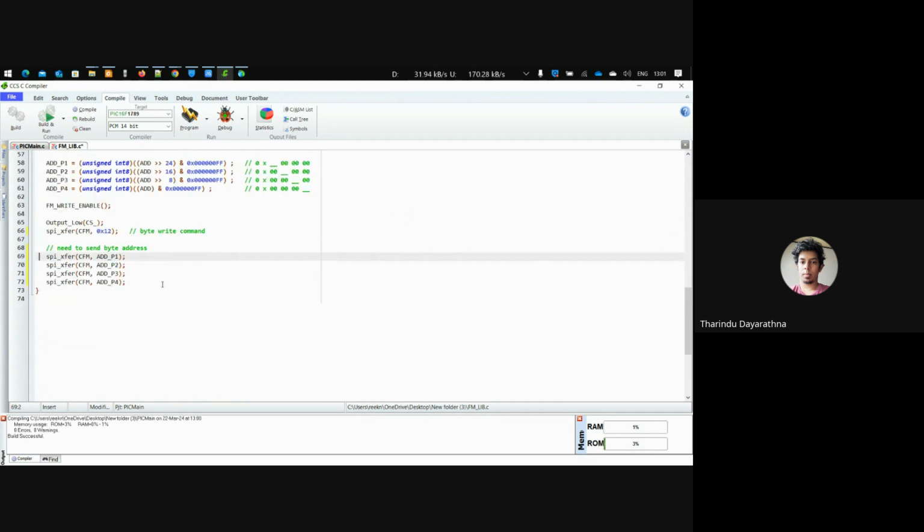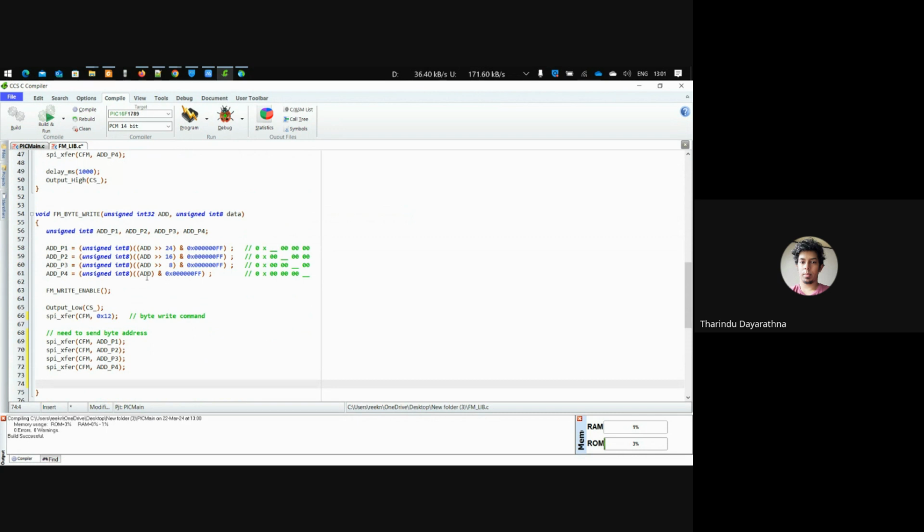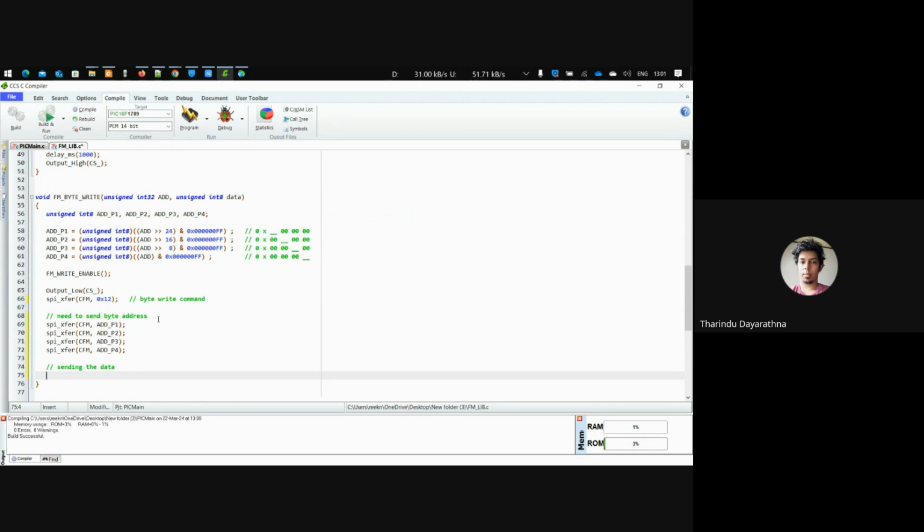Then we need to send the data you are going to write. Sending the data to that byte. So this is how it is done. So another SPI transfer command. Here now you send the data you load here. Okay, data, and then it's done, and you have to take back this chip select pin. Take back means making it high again.